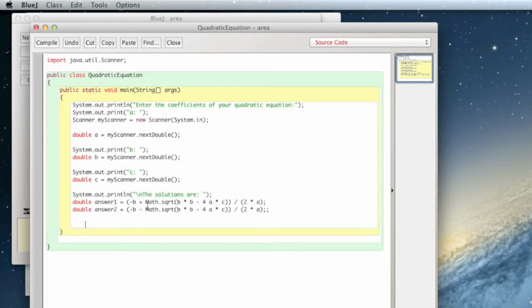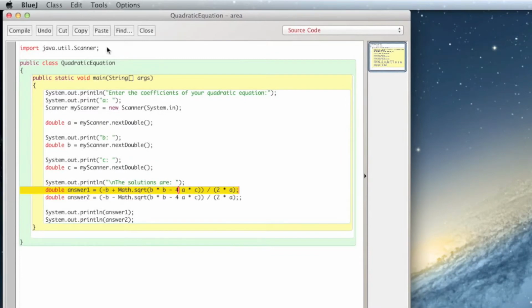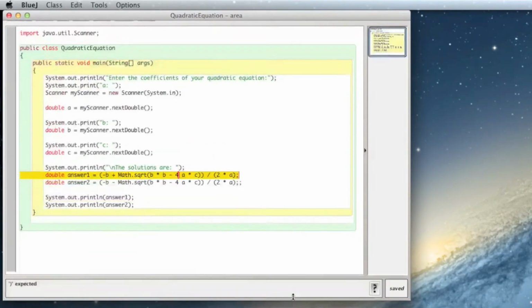Okay, and now let's tell the user what we came up with. System.out.println answer1, println answer2. Okay, so let's see if this compiles. I don't know if I made any mistakes. Find out. Yes, I did. Let me move this up so you can see it.